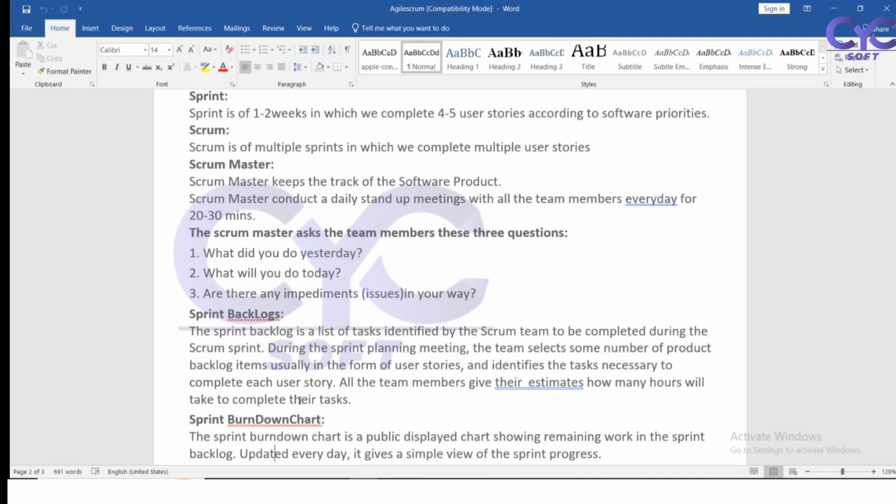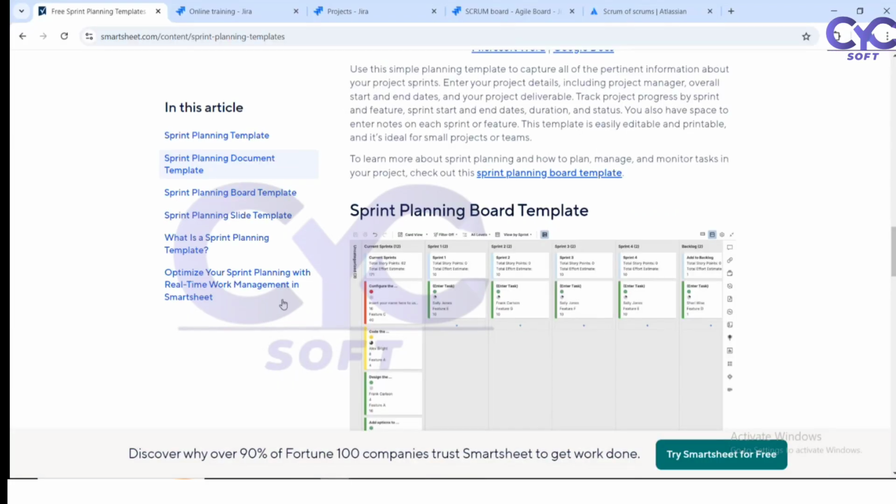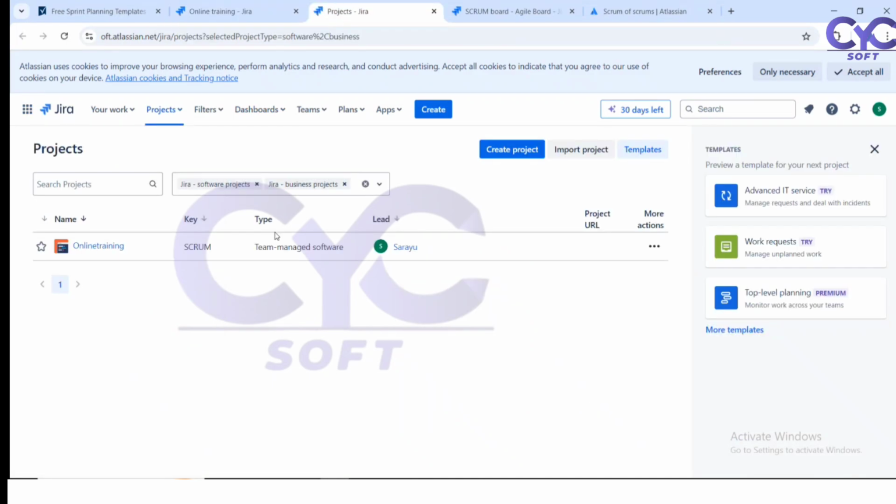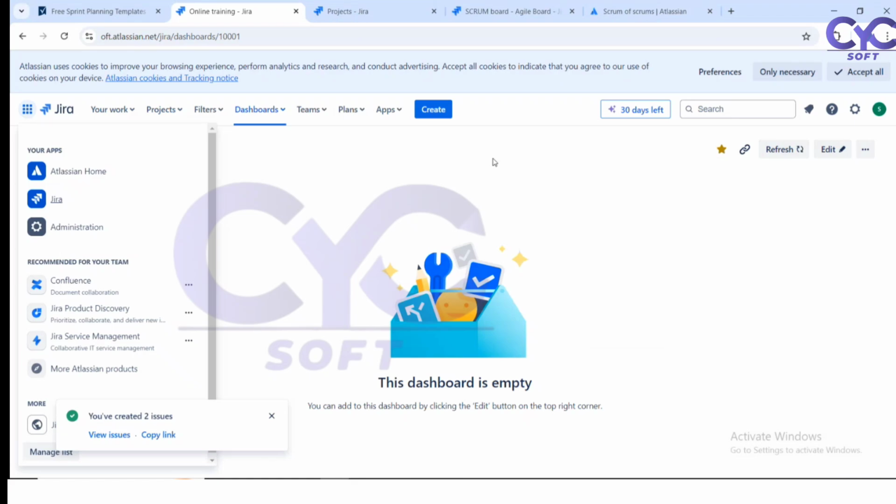Whenever we want to close the sprint, it has to close in time. We have to check that it should not contain any backlogs or anything in progress. Whatever tasks we have, they should be in the complete state only. It should not go to the in progress state.